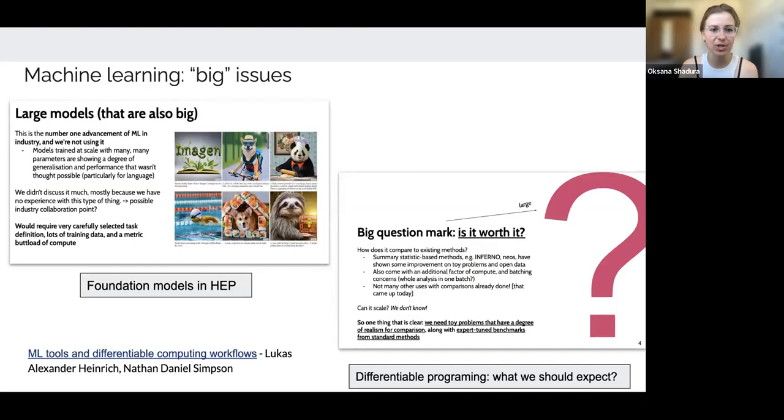Next topic is machine learning. Here there were a lot of interesting discussions. I will start probably with the big issues and proposals. There was an idea that we probably should start to look more, as a high energy physics community, into foundation models.